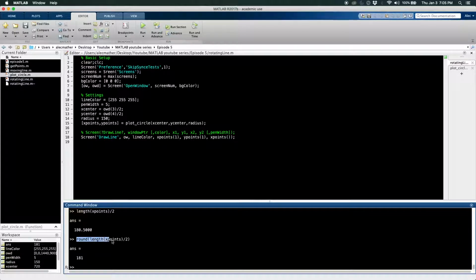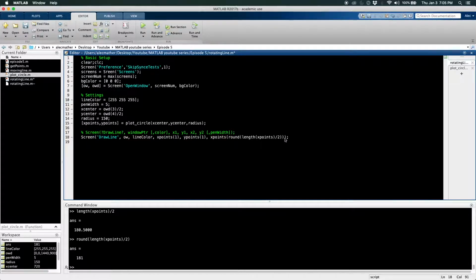Cool. So we're going to grab this. All this is doing is grabbing the index that is on the other side of the circle, and then we're going to do the same thing with y points. We'll just paste that in there as well. So if I am correct, this should plot a horizontal line across our screen, and then we'll just flip it to our out window, and then we'll just give it a wait secs of 2 seconds, and then we'll just do screen close all.